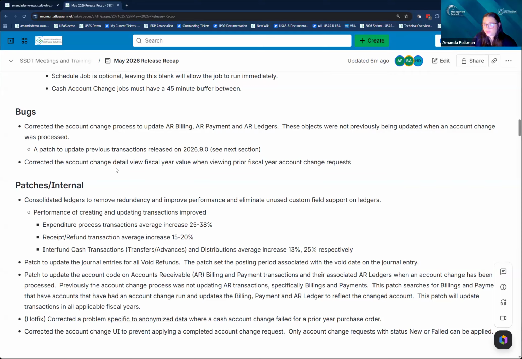And what we did too is we corrected this with the bug fix so that it doesn't happen going forward. But we also included a patch to update any previous transactions. So if somebody did do this and something didn't get updated, it'll be corrected now to match what their account changes were.